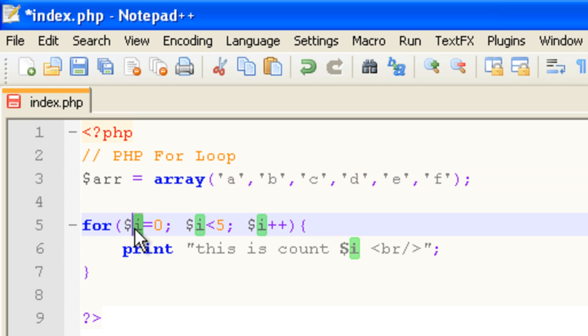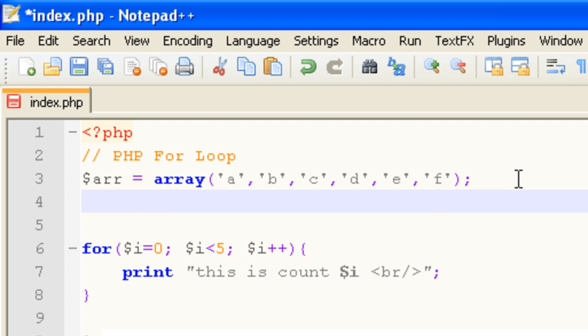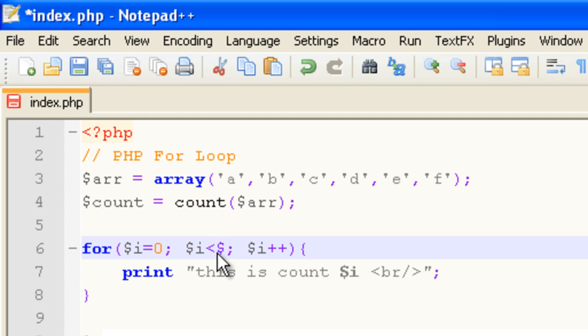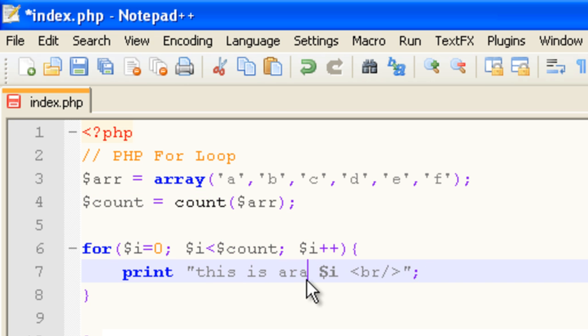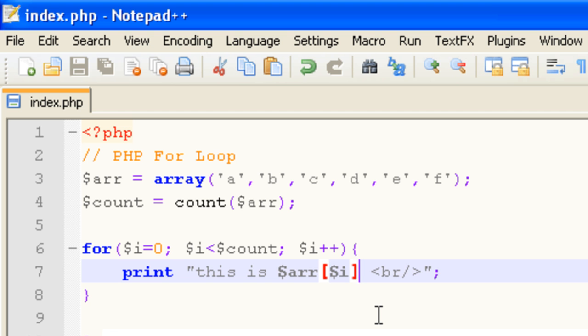We're still going to have I, because I is going to indicate the ID as well as the counter. Every time I is less than, oh, we haven't done the count. Count equals count. There you are. This is going to be the total number of items in the array. So count, and I plus plus. And then the array with I. This time it's going to print out the array item value each time.